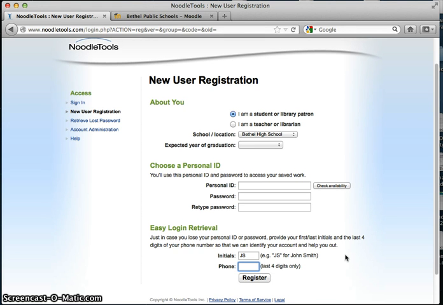Like I said, I reset those people who already had their accounts. So if you had an account last year, your password is reset to your student ID number. So your personal ID is the first two letters of your last name plus your student ID number. Your password is your student ID number.